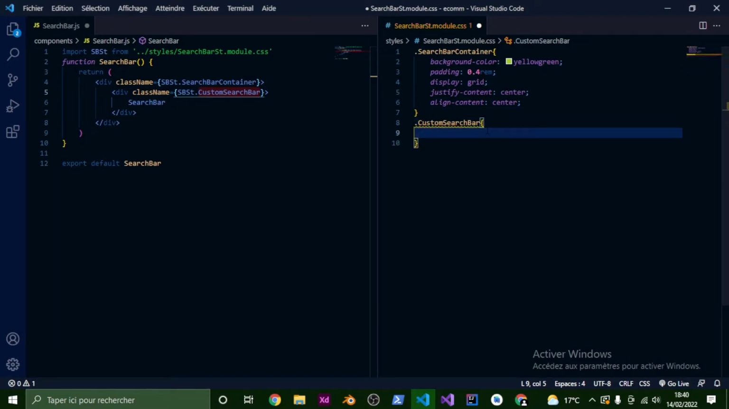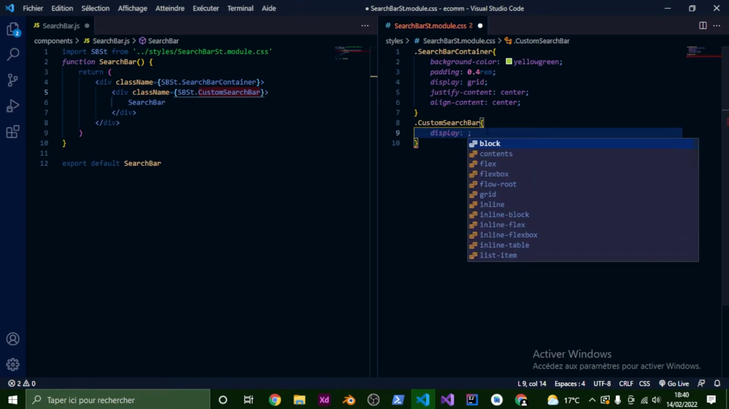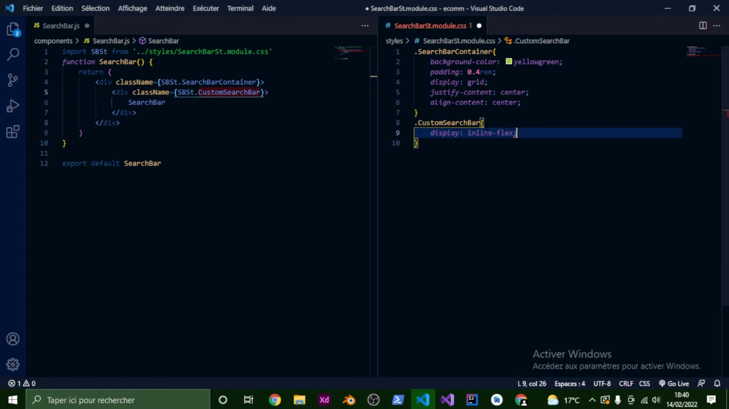I'll get that class name and bring it to my styling file. Control-V and open some brackets, and I'll say into that custom search bar for now, I want that to have a display of inline flex, and that's it for now.